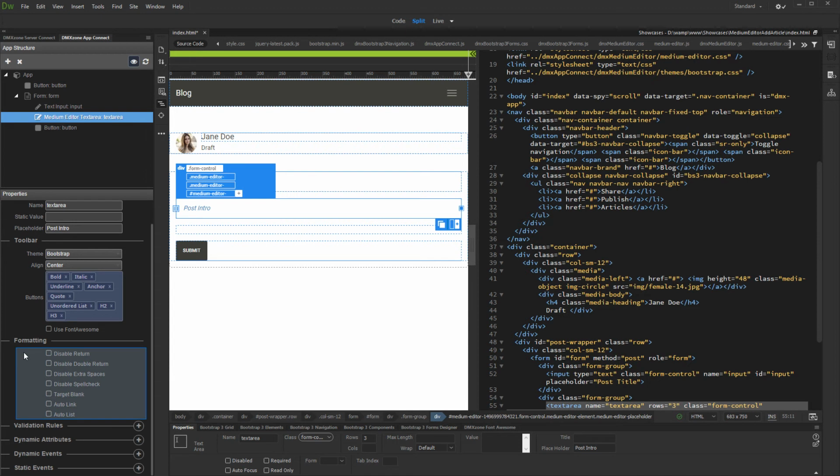Then, select any of the additional options available. For example, you can disable return or double return. Also, you can disable extra spaces, set target blank for your links, etc. We leave these options to their default values, and we are done converting the existing text area to Medium Editor.